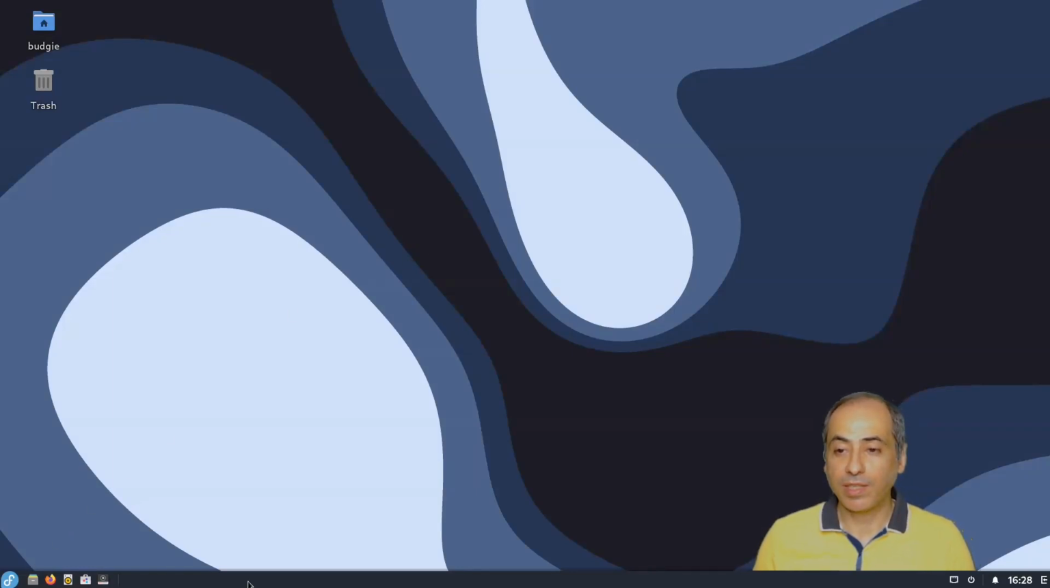So first we have this panel and we have this desktop. On the desktop we have the home folder, which is called Budgie, and the trash, and here we have the panel. If we look at the desktop, there's nothing much you can customize. When I right click, there are only two items: the Budgie desktop settings and the system settings. We will explore these, but there are only these to keep everything clean so that you don't mess with the desktop.